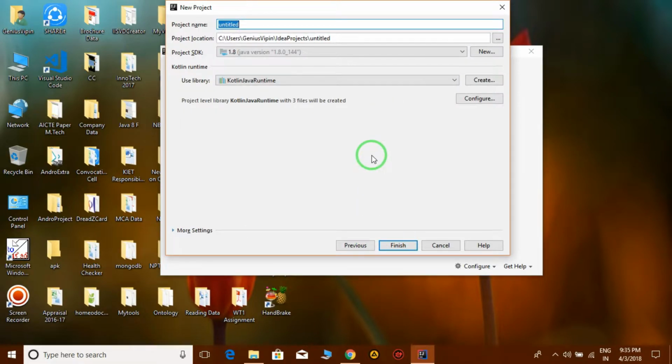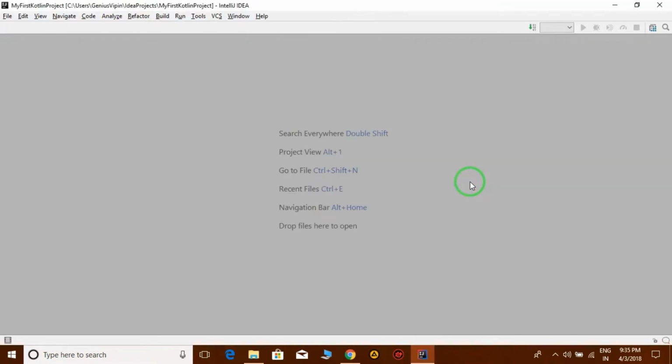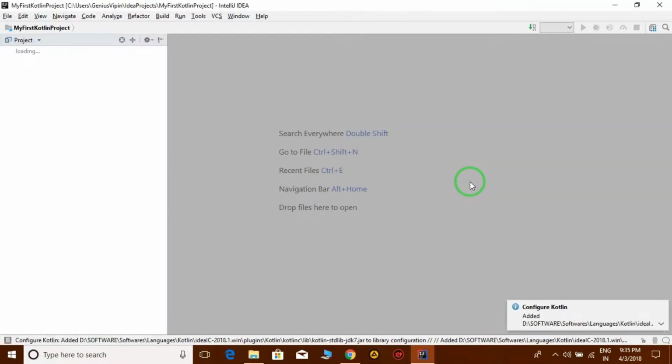The project name is my first Kotlin project. Okay. Then it's showing you the Java IDE also, what kind of Java IDE you are using. Then click on finish. After that, it will open.